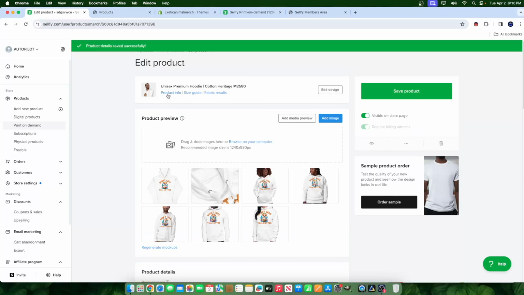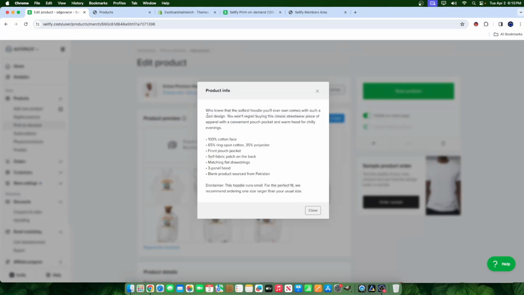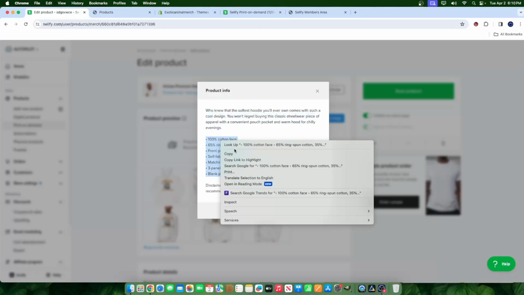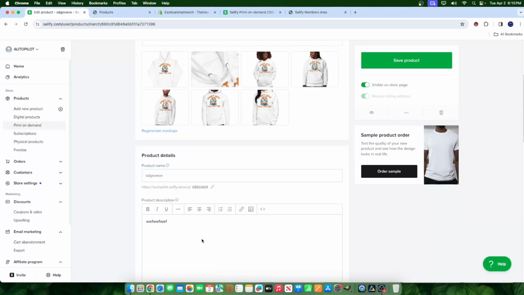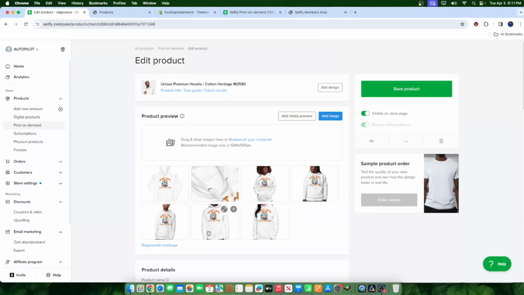We go over here to the product info, and we could see information on the product. 100% cotton face, 65 ring spun, 35 polyester, front pouch pocket, etc. I could, if I really wanted to, take some of this information because the customer deserves to know what they're purchasing, and just paste it right here in the description. Now, once again, there are certain ways that you should create your descriptions, your titles, your URL handles for SEO so they get picked up on Google, but this is just one way of doing it, okay?